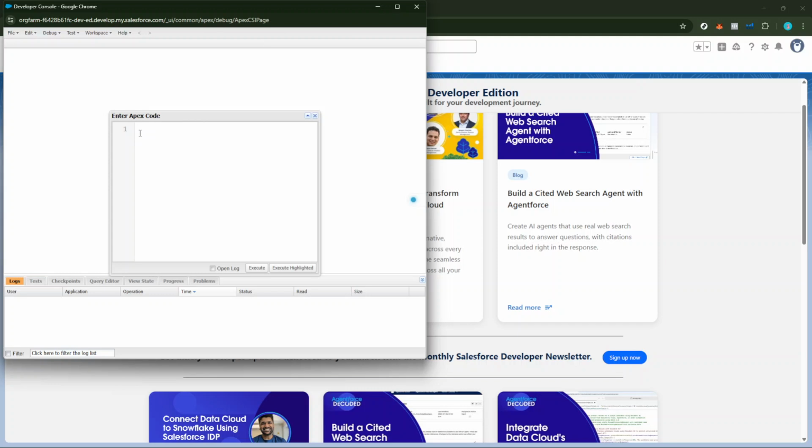In the Execute Anonymous window, it's time to type your Apex code. You don't need to include class or method definitions here, just the code to execute your desired operations. Before running your code, consider if you need to check the box labeled Open Log. This option is helpful because it allows you to automatically view detailed execution logs once the code runs, providing insights into how your code performs and diagnosing any issues that might arise.